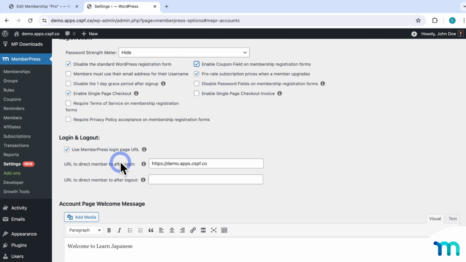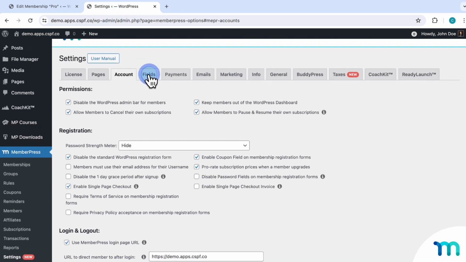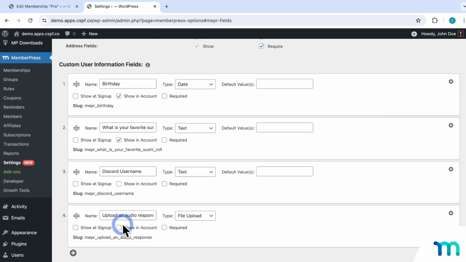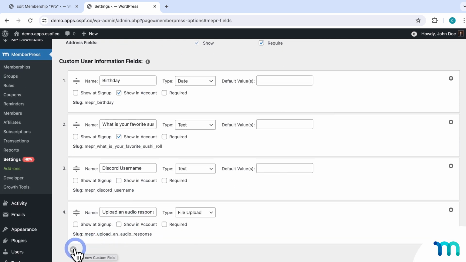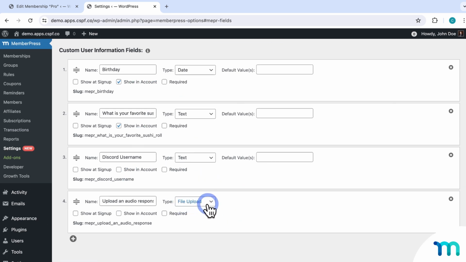Log in and out, we already went over. So you can set where your members go site-wide after logging in to any of your memberships. And the Fields tab we already saw too. So it's where you can create all those custom fields that you can add to your registration pages. So you can collect just about any type of information that you want at sign-up. You can even give them options to upload files when they sign up too.